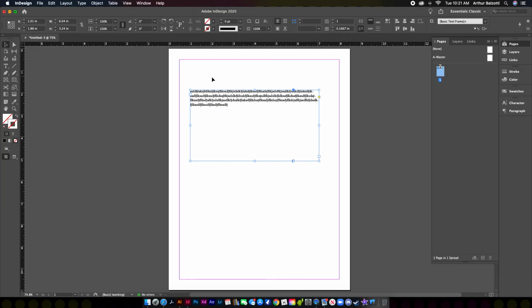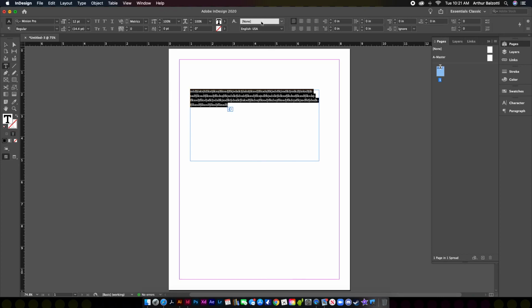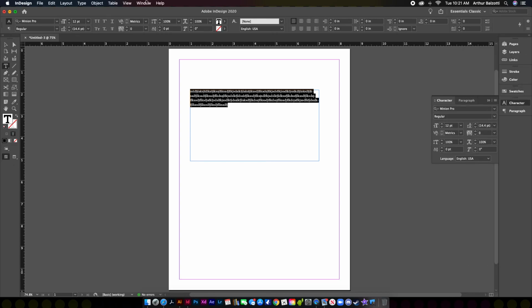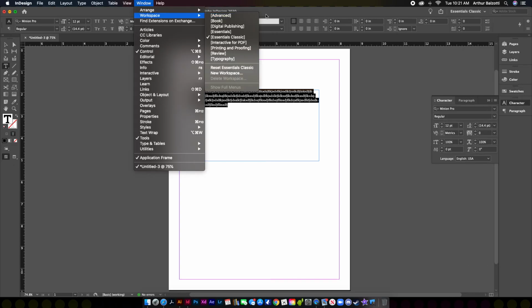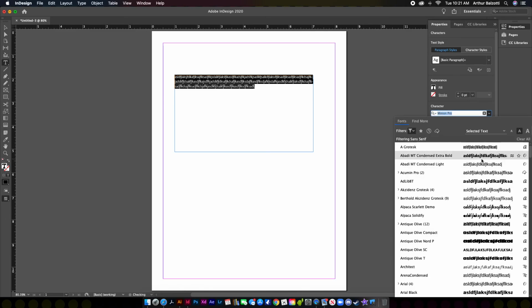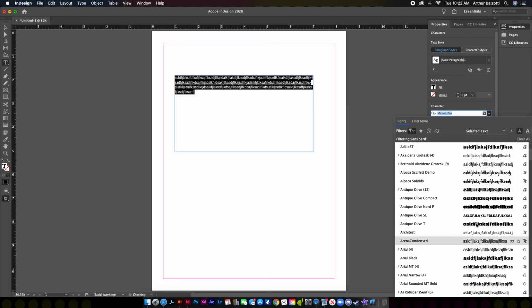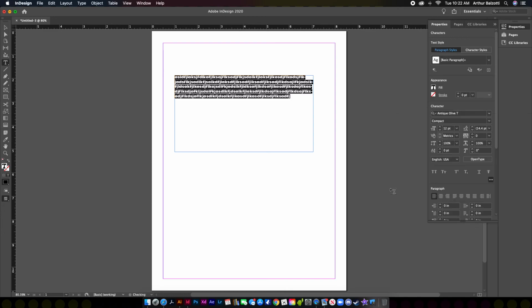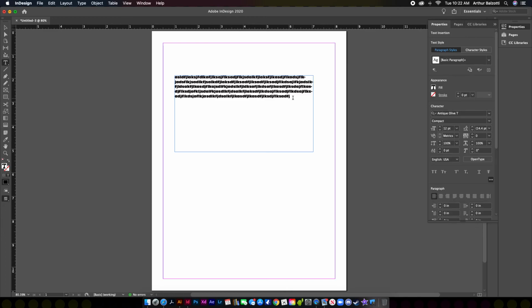You can change your character. If I highlight the type, you'll notice I can change the character up here, or I can change the character here. I would suggest for this demonstration, go to your workspace and choose just Essentials so that you have the same setup that I have, which makes it easier. So now I can change my characters. Just like in Illustrator, I can go down and it'll give me a live preview. You'll notice on my window, it's giving me a live preview, and I can pick my type. So there's my giant type. This one is Antique Olive.